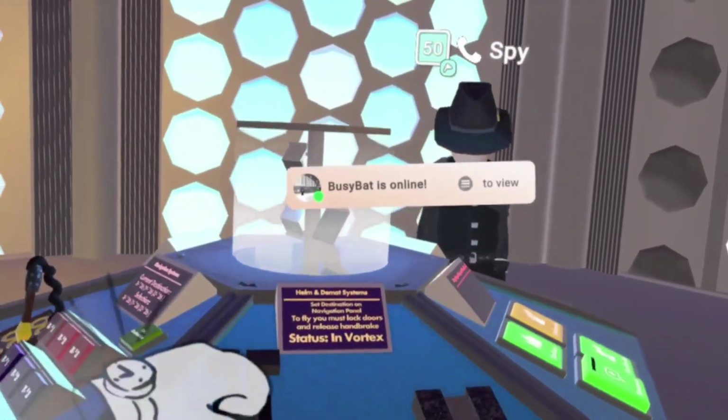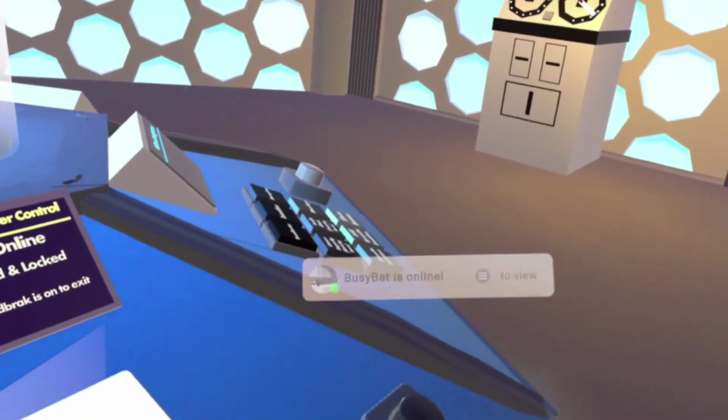Oh, so you messed it up. You said big white button instead of black button. It's just black.